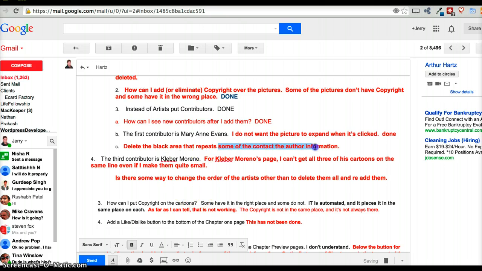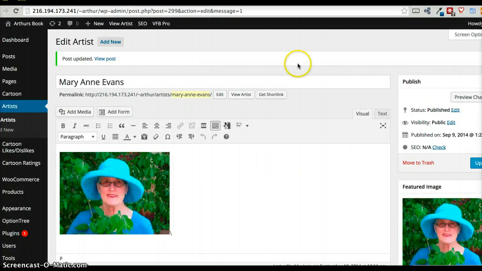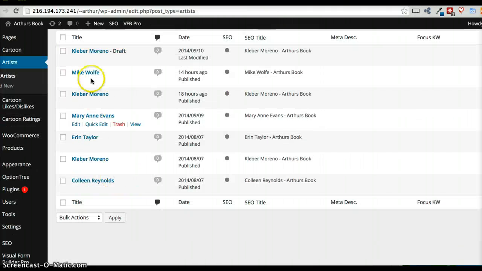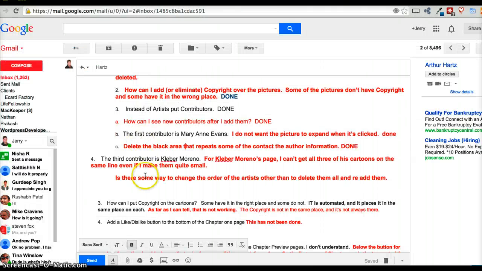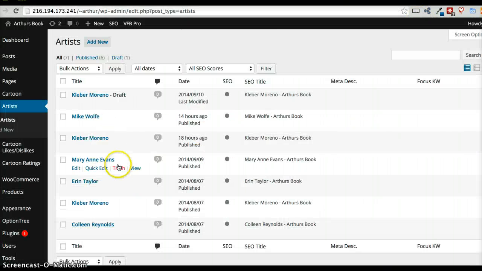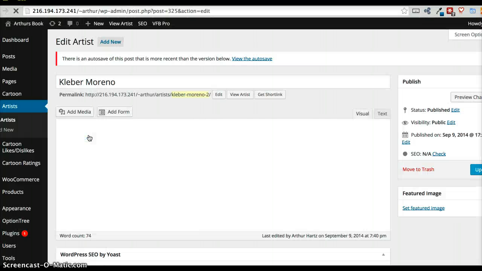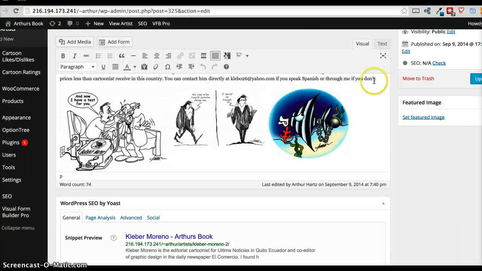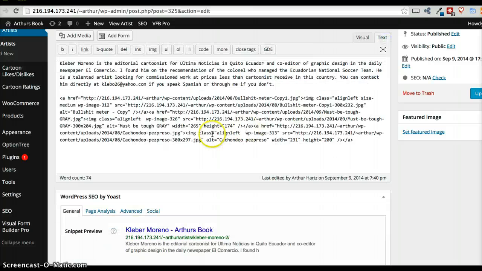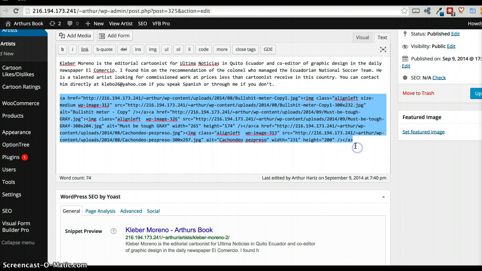So delete the black area, that's done. I can't teach you HTML, but you can learn it like where I showed you, or you can use the code that I gave you. So, Kleiber Merino, you go into Kleiber Merino. In order to do this, you use the code I gave you. So you're just pasting in images.